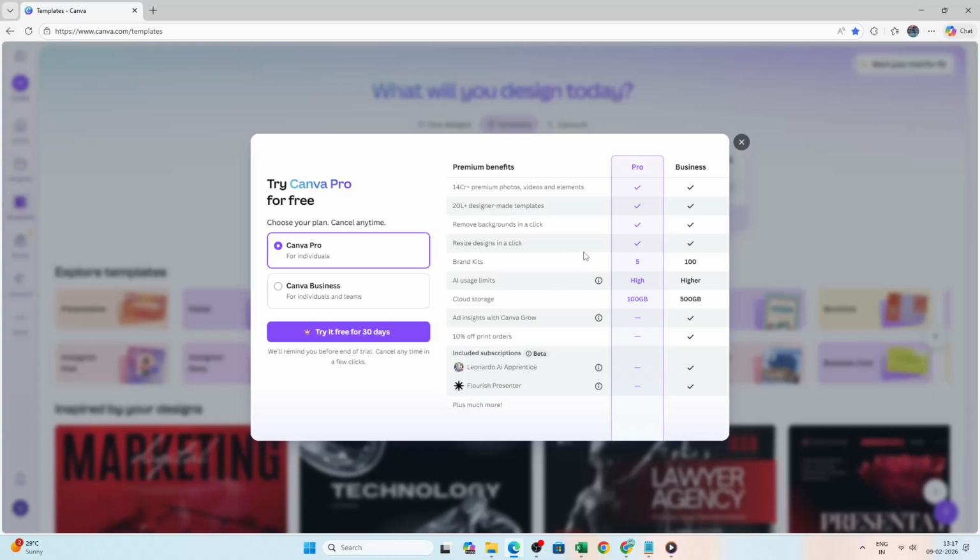It's important to know that the subscription will automatically renew after 30 days. If you want to avoid charges, set a reminder for a day or two before your trial ends. You can cancel at any time during the 30-day period through your account settings.